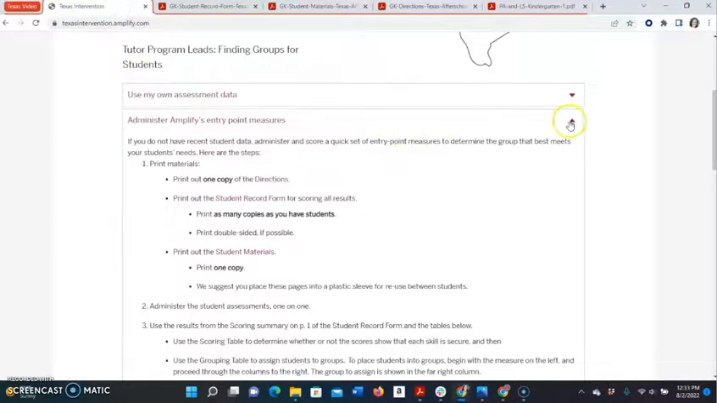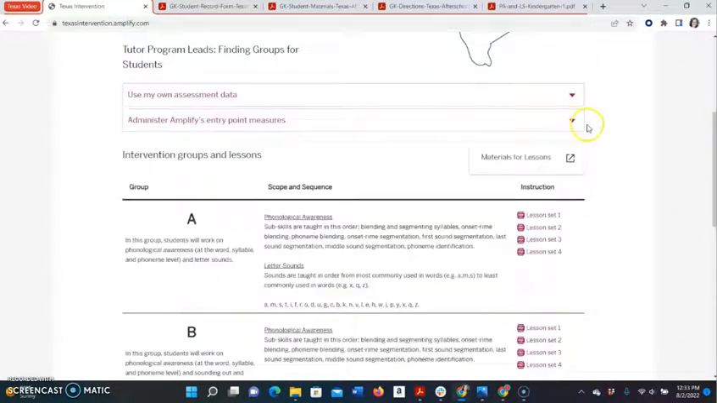All right, returning to the site, we're going to now look at the bottom part, which is where a tutor will access all the information and lesson plans needed for their group. First, you'll see the column that says Group, and our groups are designated by a letter. So this is Group A. In this group, we have a description of what the students will work on.